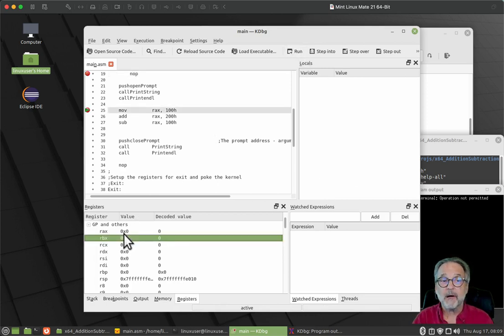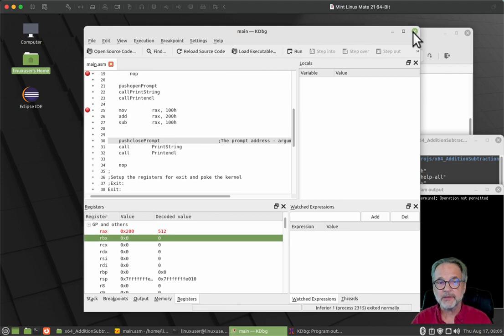Okay, again, we're looking at RAX. So let's step over. It's got 100 hexadecimal. We're going to add 200. We're now going to subtract 100. It now goes to 200. So very, very simple to do with literals.